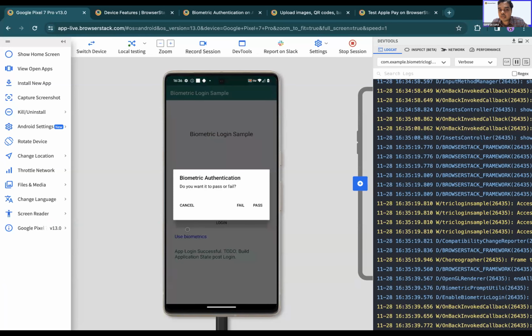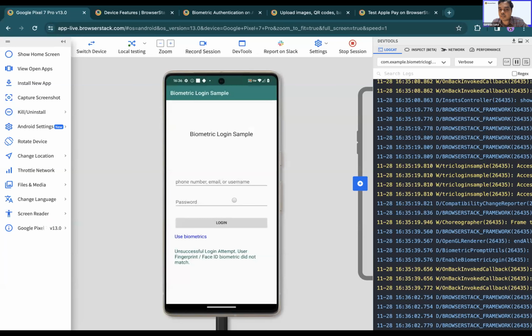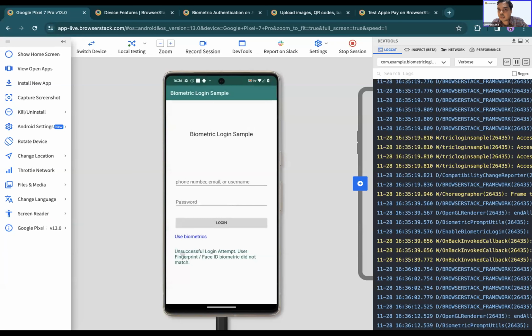Let's say I go ahead and use biometrics again, but this time I would want to ensure that the fingerprint or the face ID is not correct or appropriate. So I'll go ahead and fail the biometric workflow. As you can see, there's a different message out here which says unsuccessful login attempt because the user fingerprint or the face ID biometric did not match. These are custom messages that have been added as a part of the sample app. But again, as a part of your own app, the developers would be configuring the workflow in accordance to the business requirements.